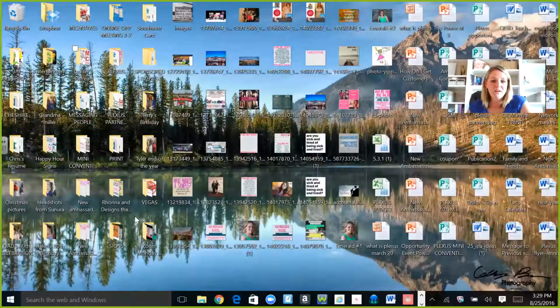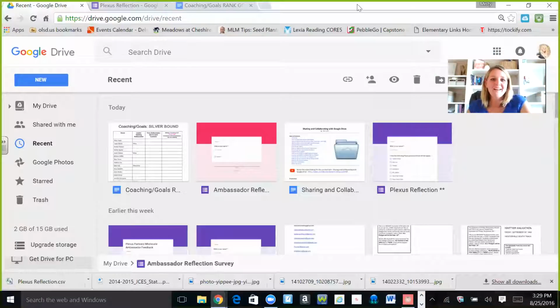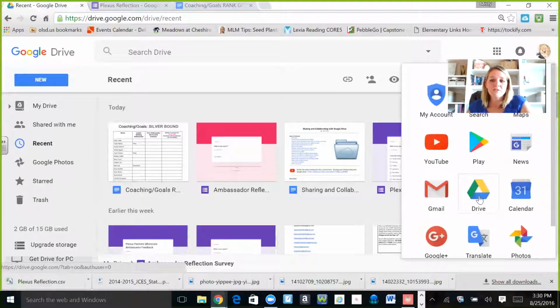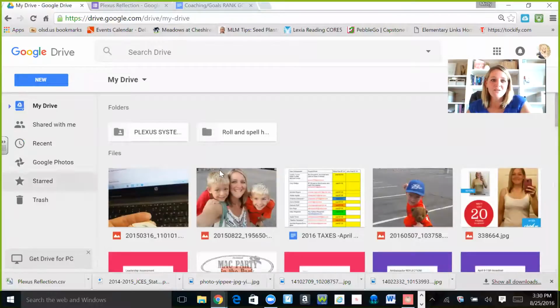All right, so when you go to Google, you are going to see this little Google Apps icon right up here. I'm going to click that, and I need to make sure that I'm in Google Drive. And when you're in Google Drive, it's going to look like this. My Drive is where I have all my documents or forms or whatever I have made; it's stored in here.